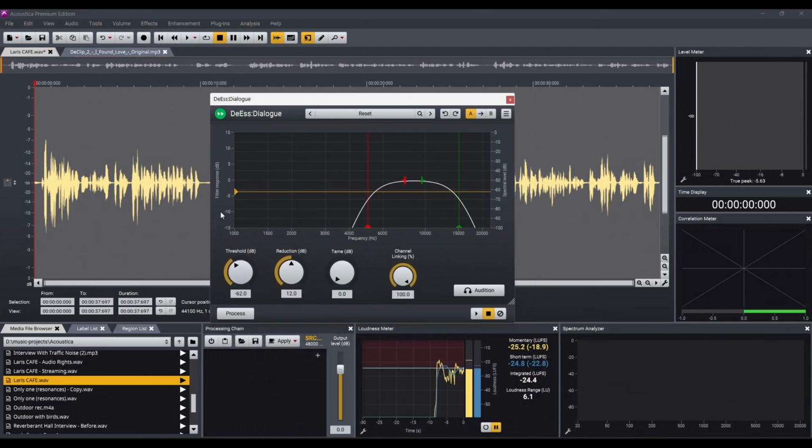Here we have the threshold, which is the level of detection of the S signals. Then we have reduction, which is the amount of decibels we want to reduce the sibilance by. And we have tame. So this can help you smoothen out or control the resonance. So resonance is just like a spike in amplitude of a particular frequency. So this can help you control that.